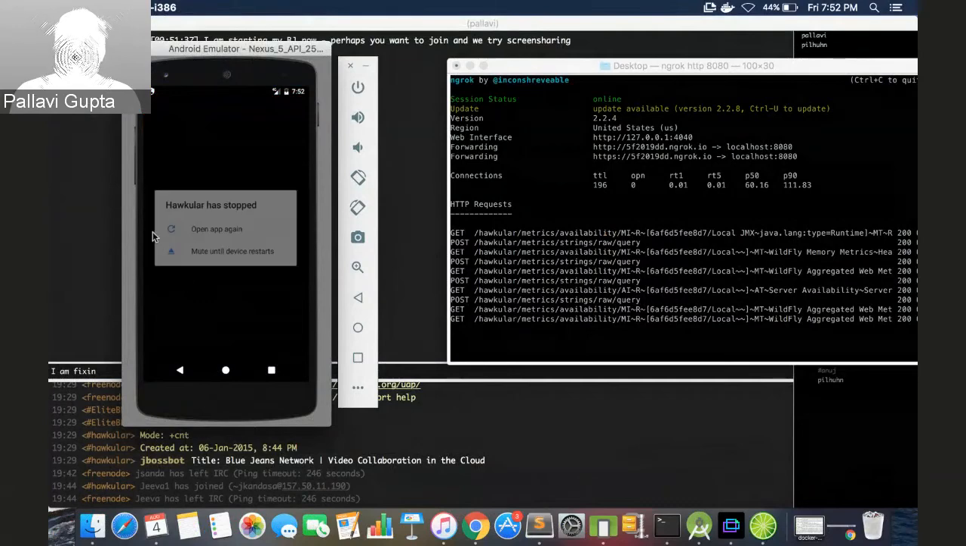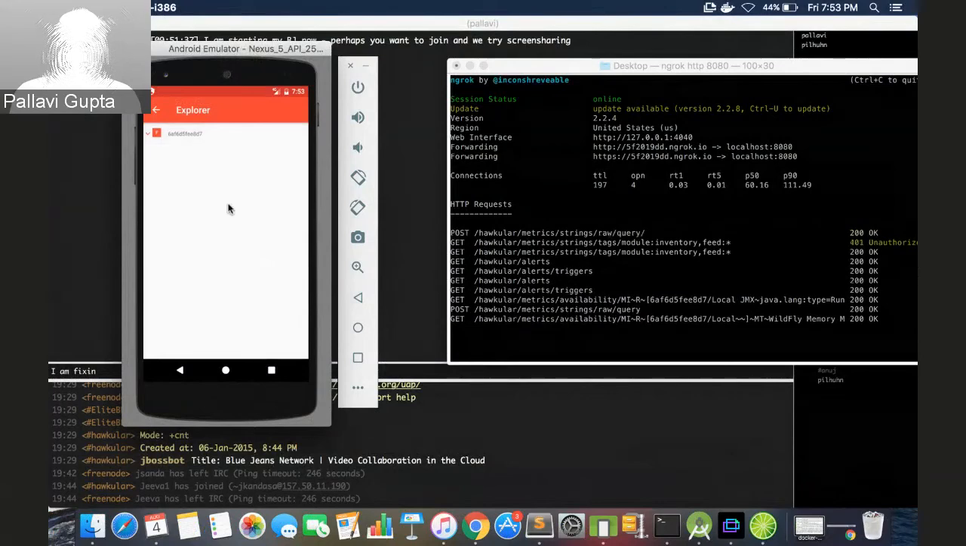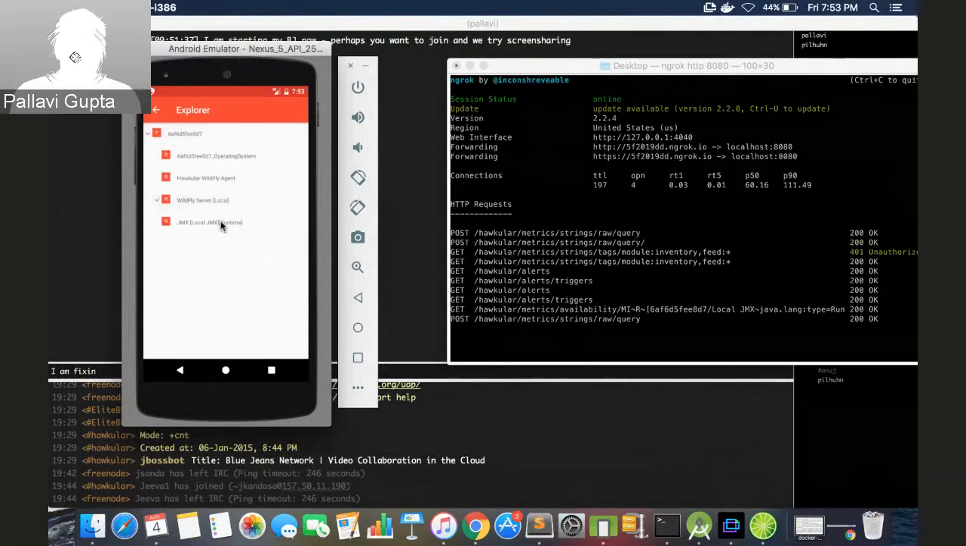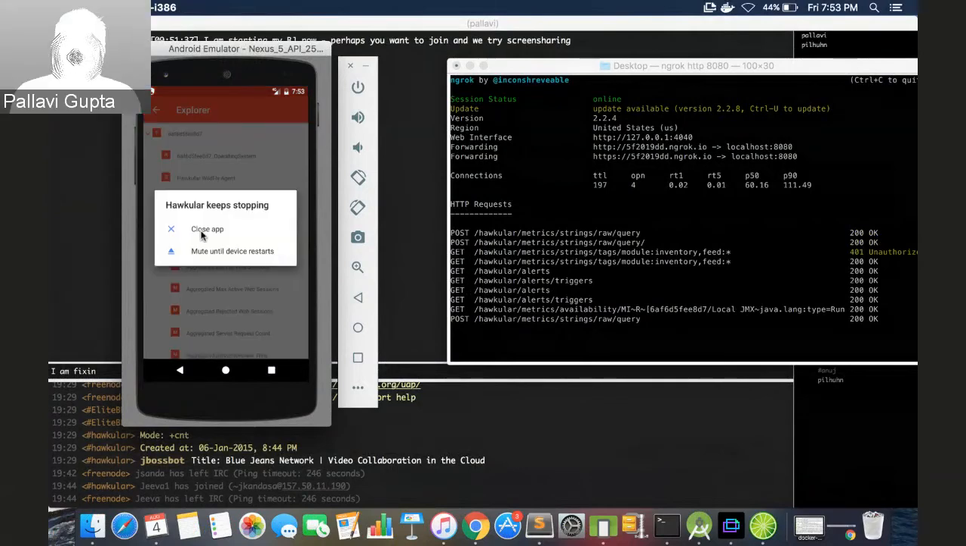I'll just open the app again. So it didn't get registered. Otherwise, it comes in this favorite metrics column. Let me try to do this again. Hopefully it doesn't fail this time. Yeah, don't worry. I still have to do some work on this. It's still crashing.